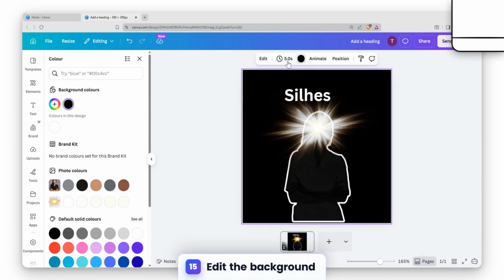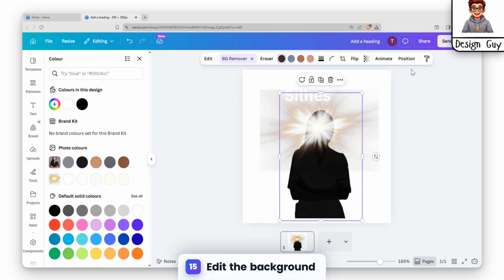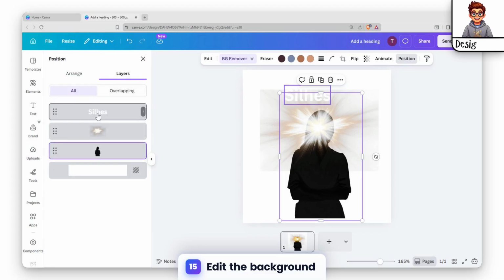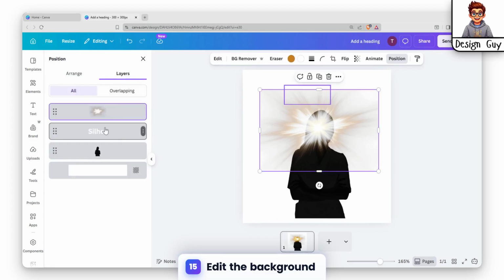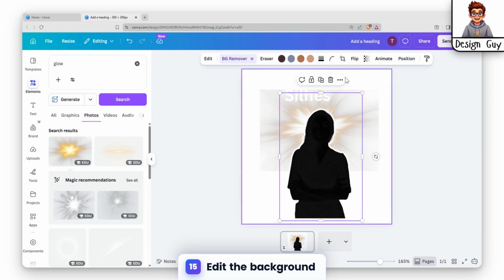Change the background color to white. Next, adjust the element's position on the canvas to achieve the desired layout. Use alignment tools if needed for precision. Confirm the changes to apply the new background and element placement before proceeding to the next step in your project.